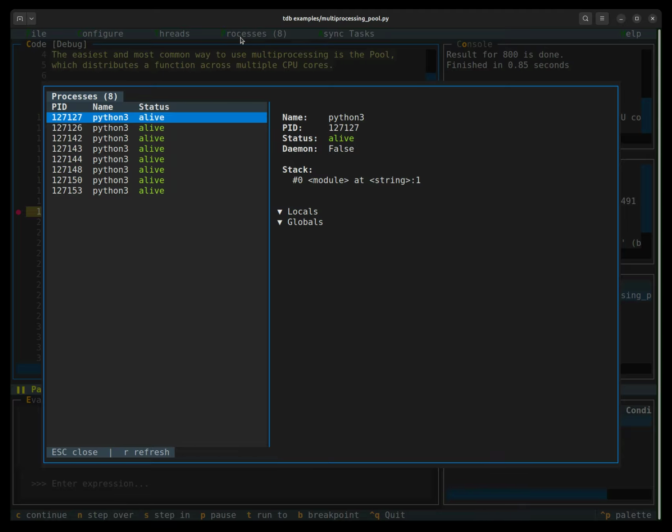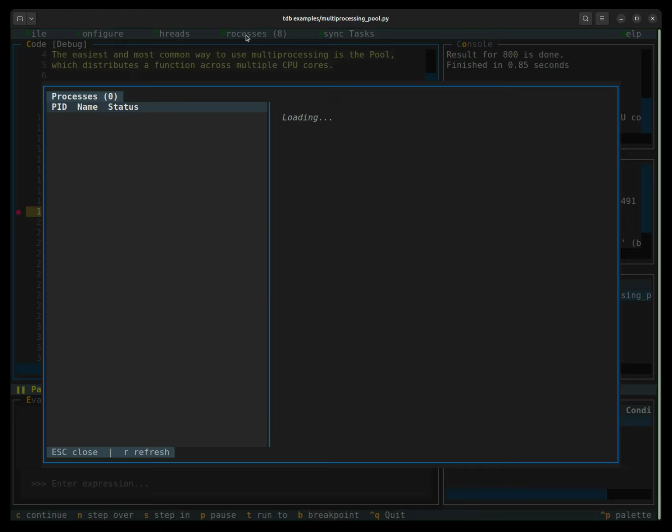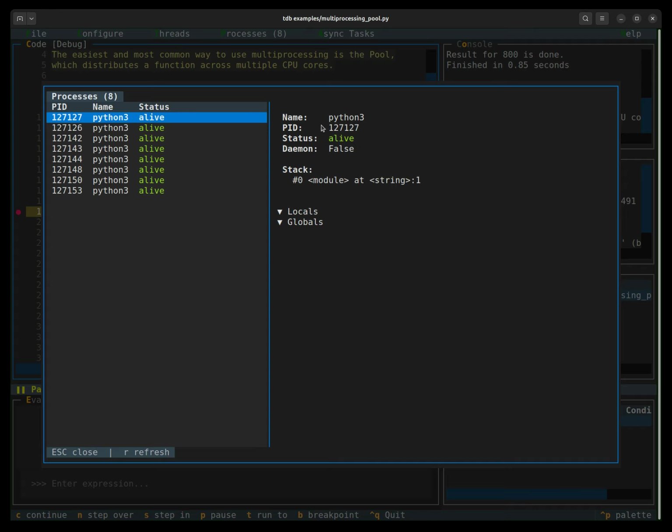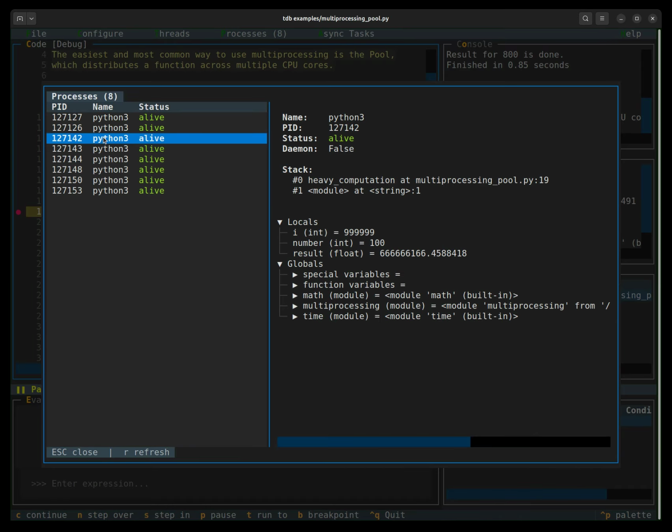So when you pop this open, let me do it again. When you click on this, it'll say loading, and that loading step sometimes can take a long time. So a little bit of patience is required. If I click on any of these, I'll move to the process that's represented by that process ID. And I can see the internal variables for each of those processes.